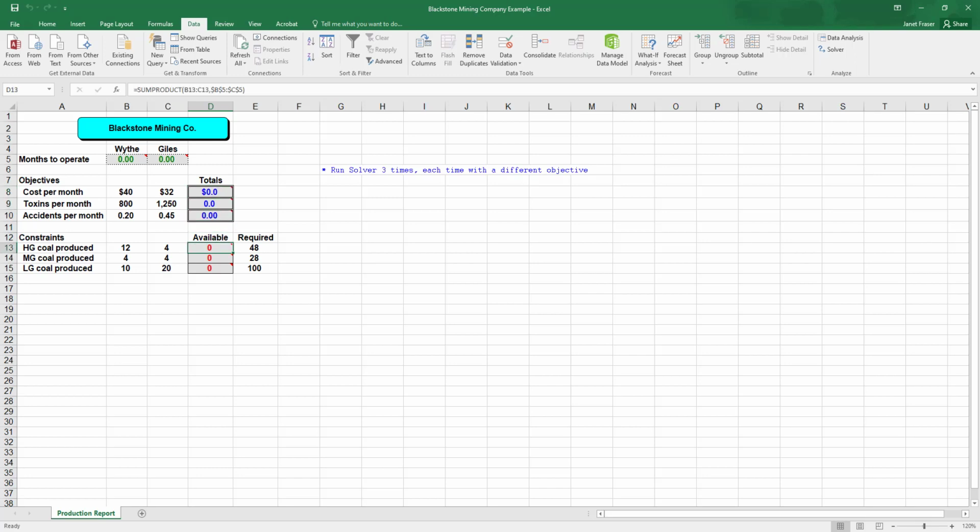And then for our constraints, we use the sum product function again, and now we're using B13 and C13, so the amount of high grade coal produced at that mine, and the decision variables, again, the months to operate, knowing that we need to hit this requirement, and that formula is copied down for medium grade and low grade coal as well.